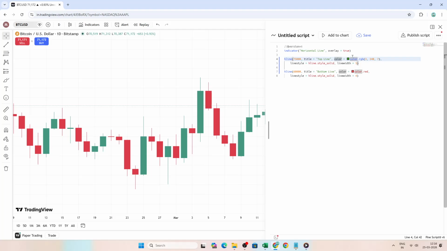Need multiple horizontal levels? Simply repeat the same line call on new lines with different values and settings. Each call draws another static line, and each one can have its own title, color, and thickness. This approach keeps the script simple and easy to maintain.